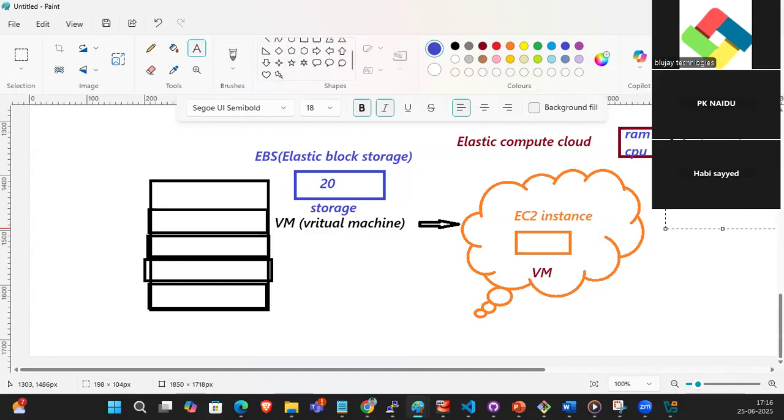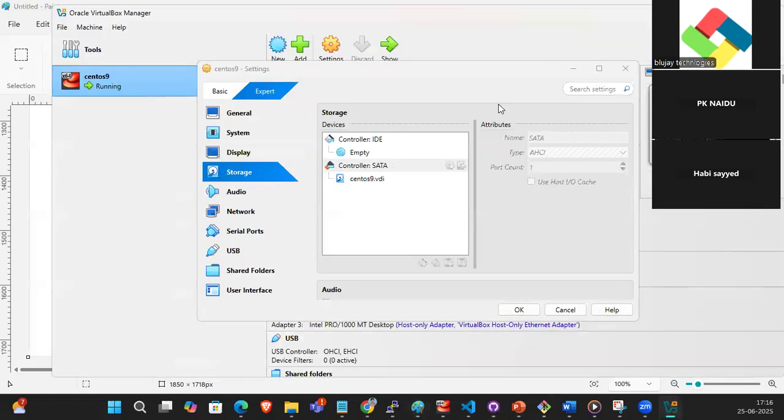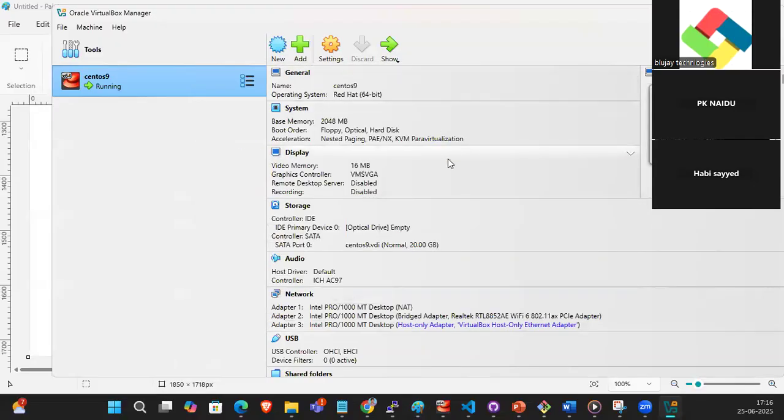T2 micro, T2 small, T2 medium. So these all are the instance types. If you take the instance type T2 micro, the RAM and CPU will vary. T2 medium, T2 xlarge, I will tell you. So EBS is nothing but storage. For the storage purpose, they are using EBS.